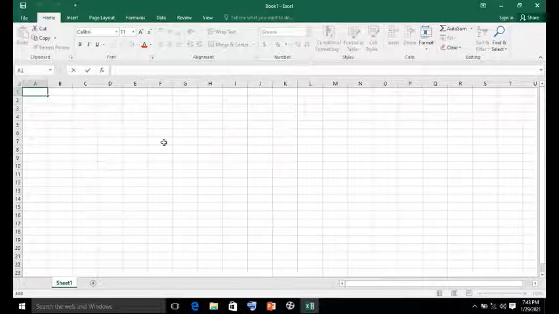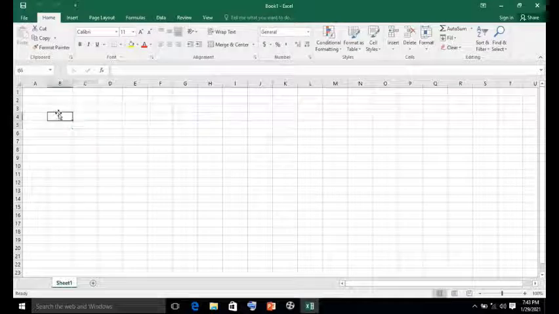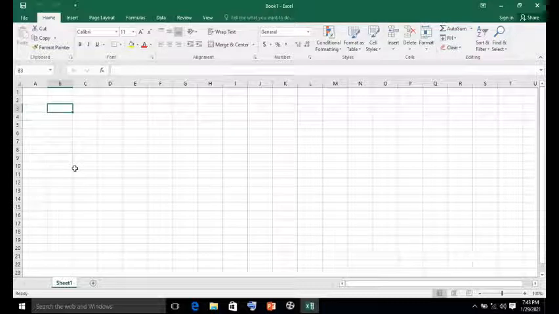This is our work area. Here you can insert your data. You can input your data or enter your data, whether it is numeric data or alphanumeric data or in the form of text. You can simply type it.